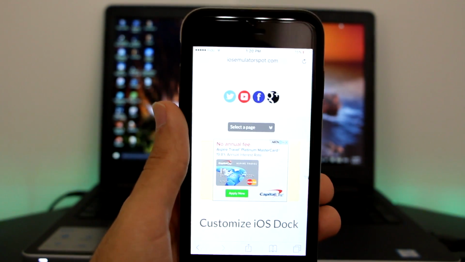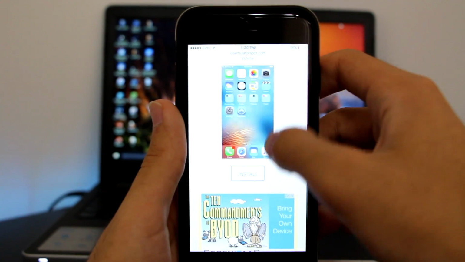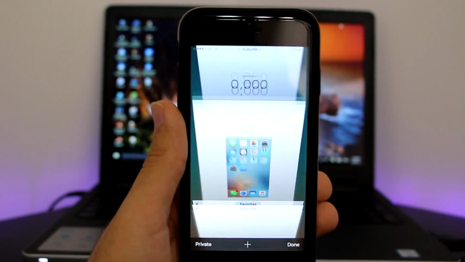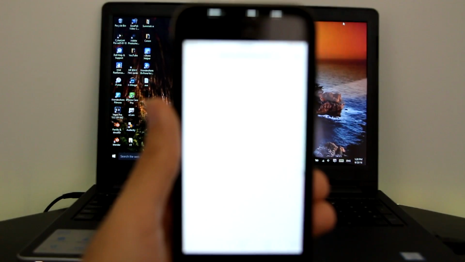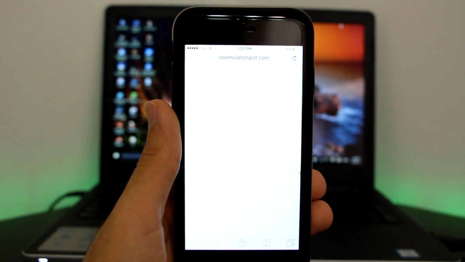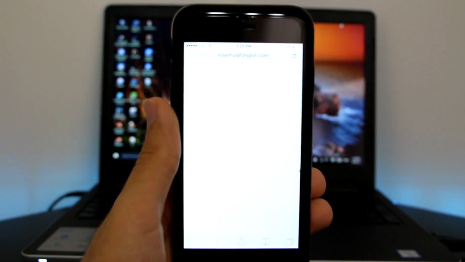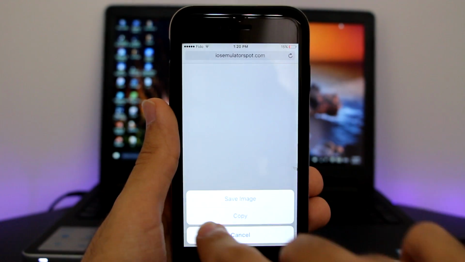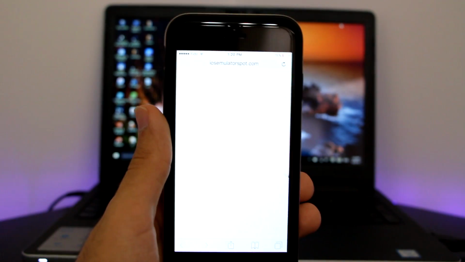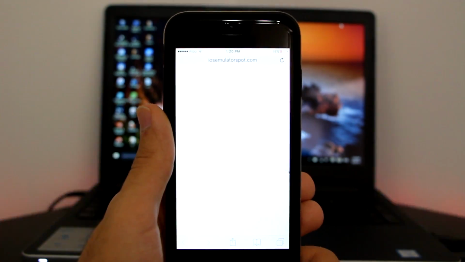Once here, scroll down again until you see the white section, and click on install. Once you click on install, this is going to load. So as you can see, this is all you're going to load. All I want you to do is hold your finger like this, click on save image, and go to your photos.